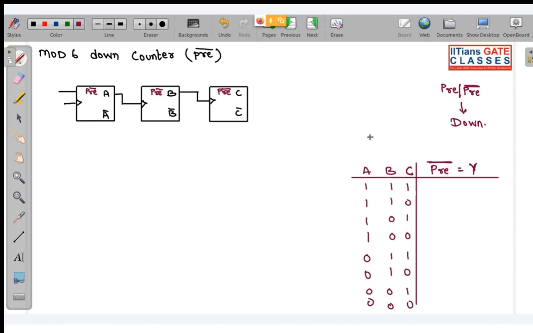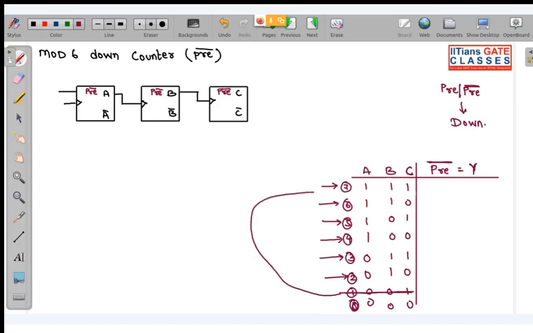So we require what? A mod 6 down counter. So this is 7, 6, 5, 4, 3, 2, 1, 0. Basically this will be valid, valid, valid, valid, valid, valid. The moment our counter hits this state, it should go back over here to 1, 1, 1. And this is pre-bar.